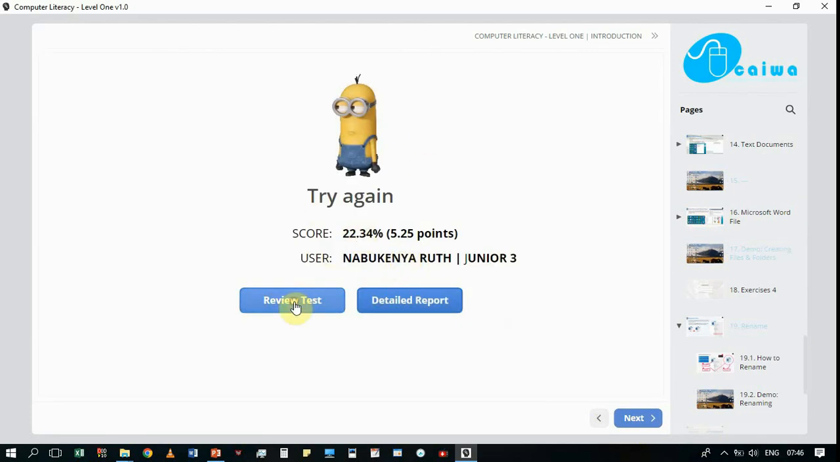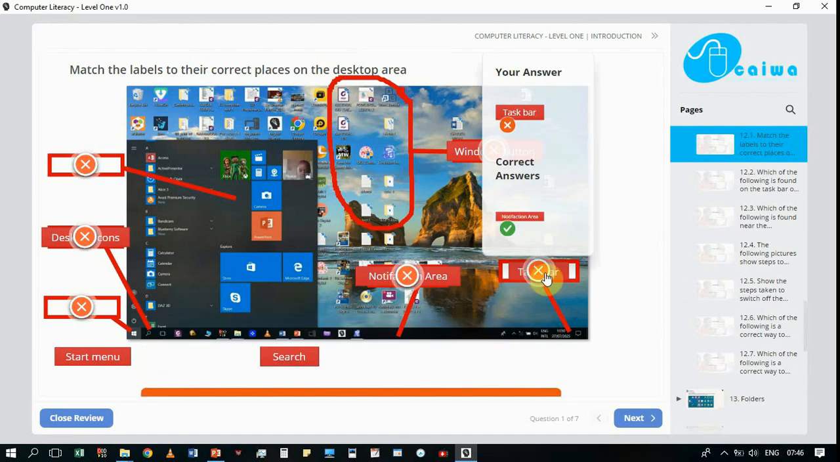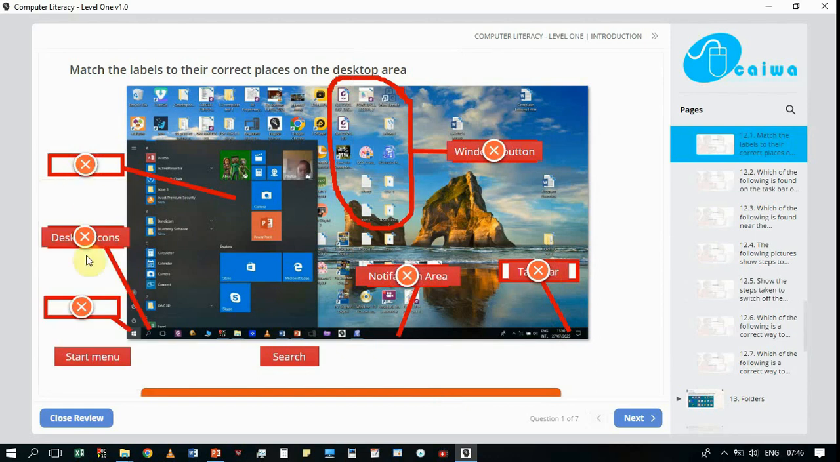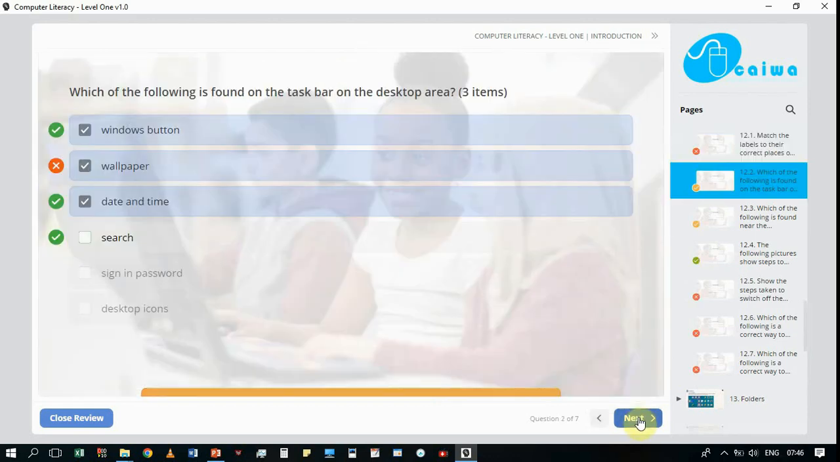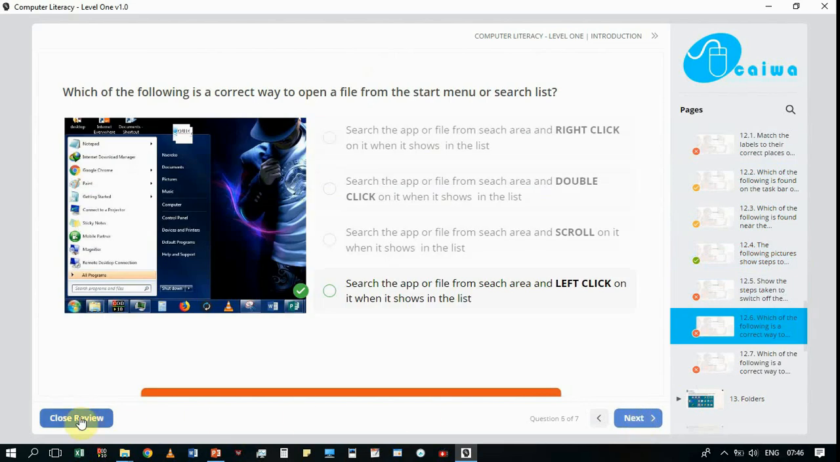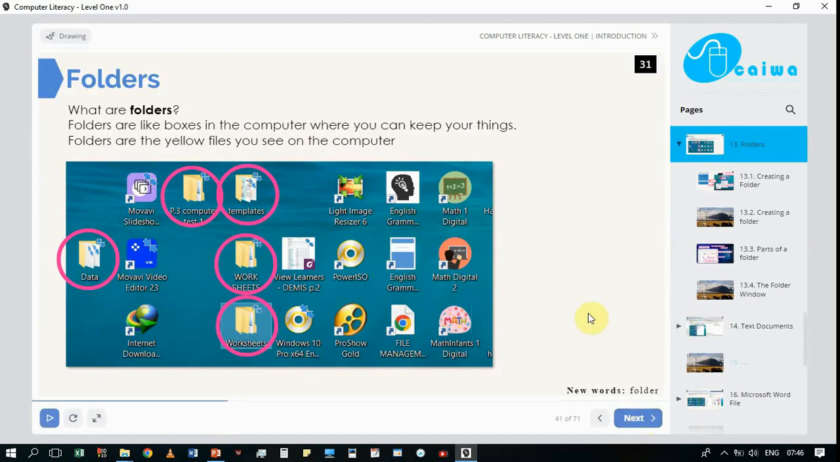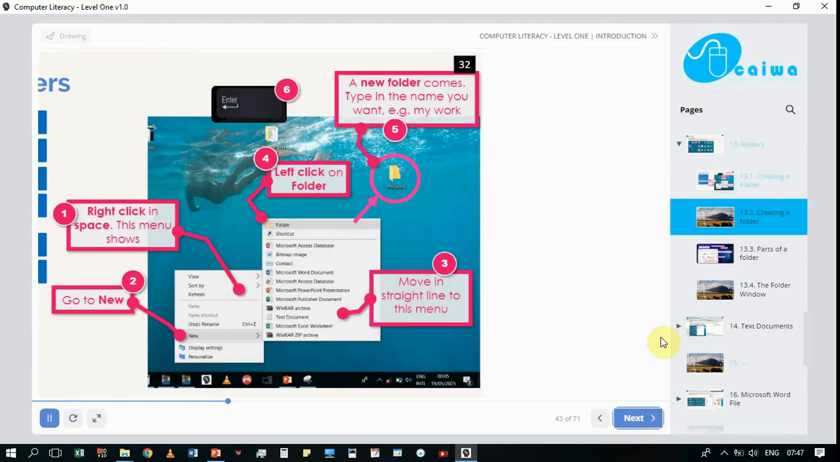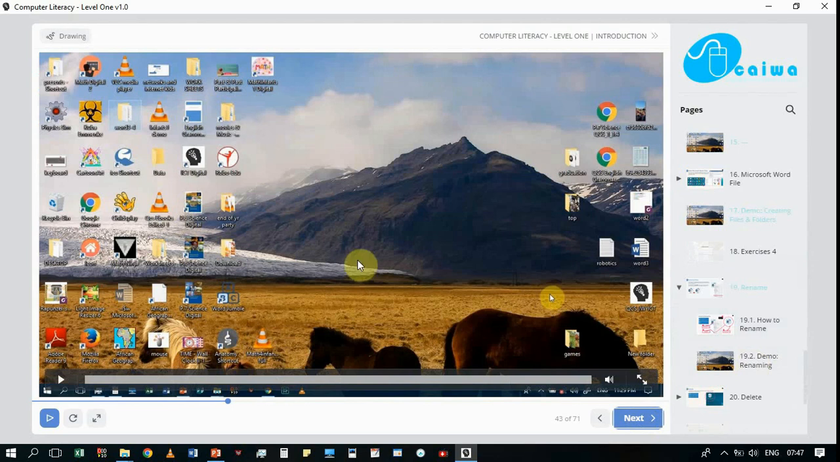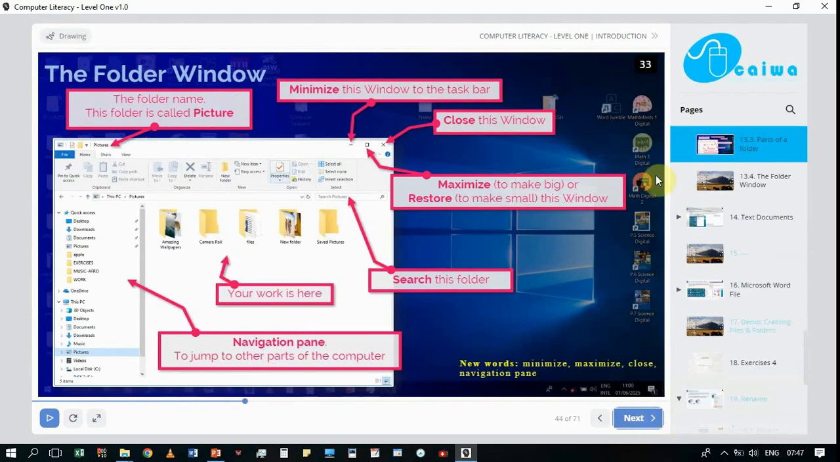Then you can go to review test. Then I'm going to drop this down to see the correct answers. You just put your mouse there, then they show you the correct answers. So you go on doing that, next, up to the last question. Now I'm going to close this review and then come back to this section here, next, so that I proceed. I go to the next page. So I'm just going to go and do that up to the last page. So basically this is the interface. This is how their notes work.